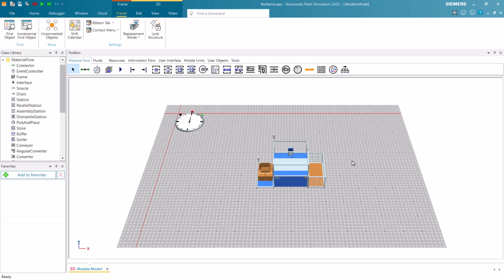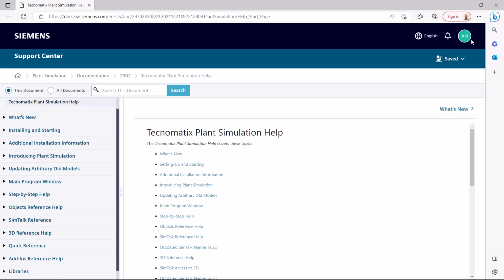When you need general help, you can open the Help menu. Click on the question mark in the upper right corner of the window. This opens the online help, where you can find information on various topics.